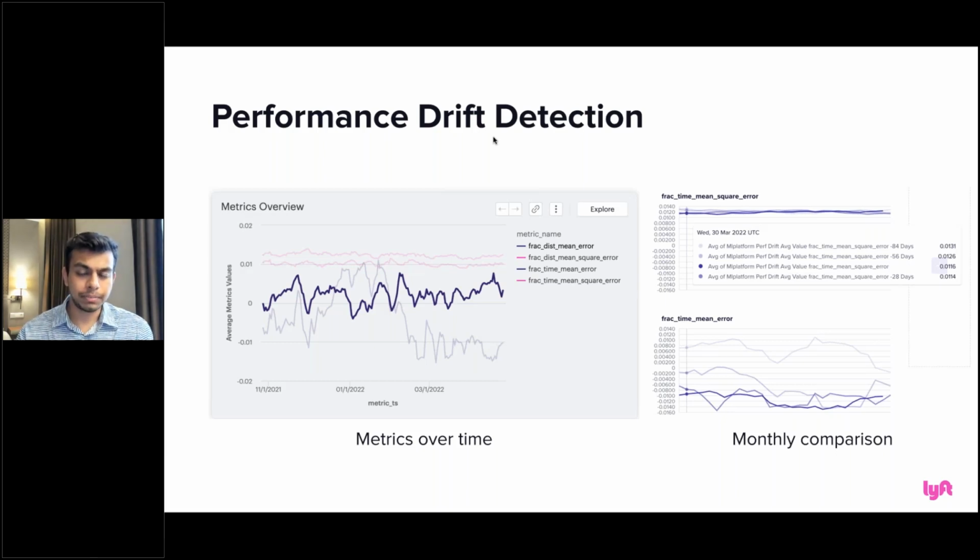The lighter the color, the older it is. So the frac time mean error, as you can see, 4 weeks ago was much higher than the darkest one, which is lower. So in these views, we give machine learning modelers a very intuitive and easy to use way of seeing their metrics over time, comparing how their model is doing. And they can keep adding more metrics, and we just automatically surface them into these dashboards.